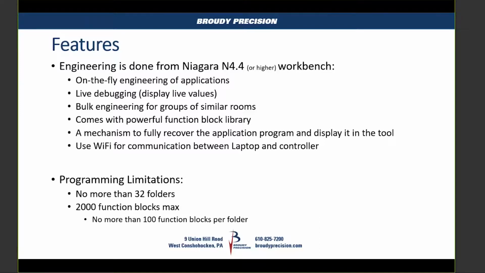Programming limitations, a little different than the Spyders. You can have up to 2,000 function blocks and up to 32 folders with no more than 100 blocks per folder. Now I think that's a low number, but they just wanted to, you can do that many folders. There's no reason to shove more than that in one folder. I read one place that talked about 150, but then when they went to another document, it said your best bet is keep it below 100. So that's probably a good rule of thumb. But still, 2,000 function blocks is pretty damn good.